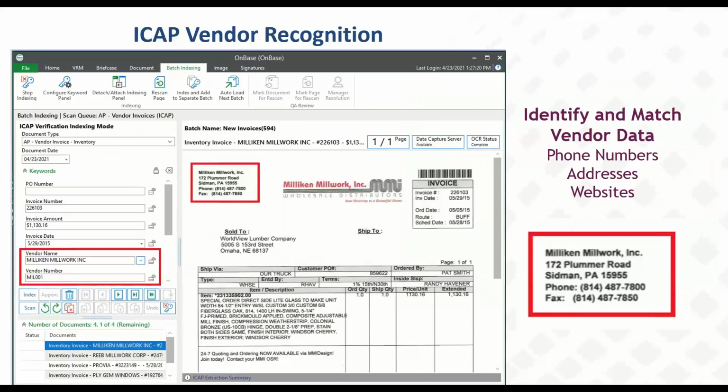So let's break it down a little bit in terms of how the intelligent capture system works. I just talked about optical character recognition and how great it is to extract that data from the invoice. Well, this first step doesn't utilize that at all. So the first thing we're looking at here is how the system recognizes the vendor.